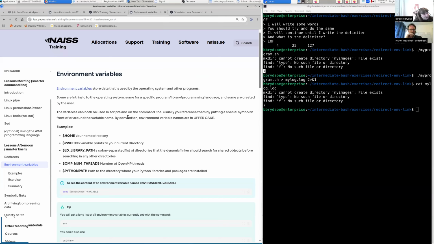And you can use them in scripts and on the command line. You reference them by putting a special symbol in front of or around them. Or they are usually conventionally written uppercase. So these are some typical examples that you have almost certainly seen.